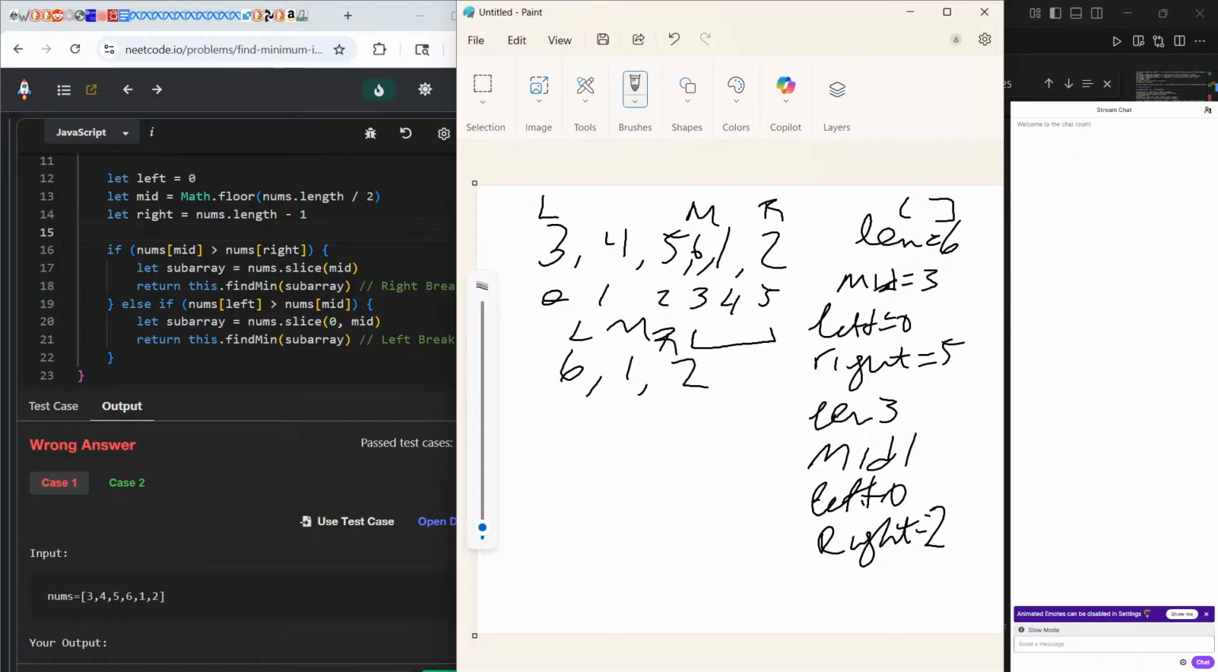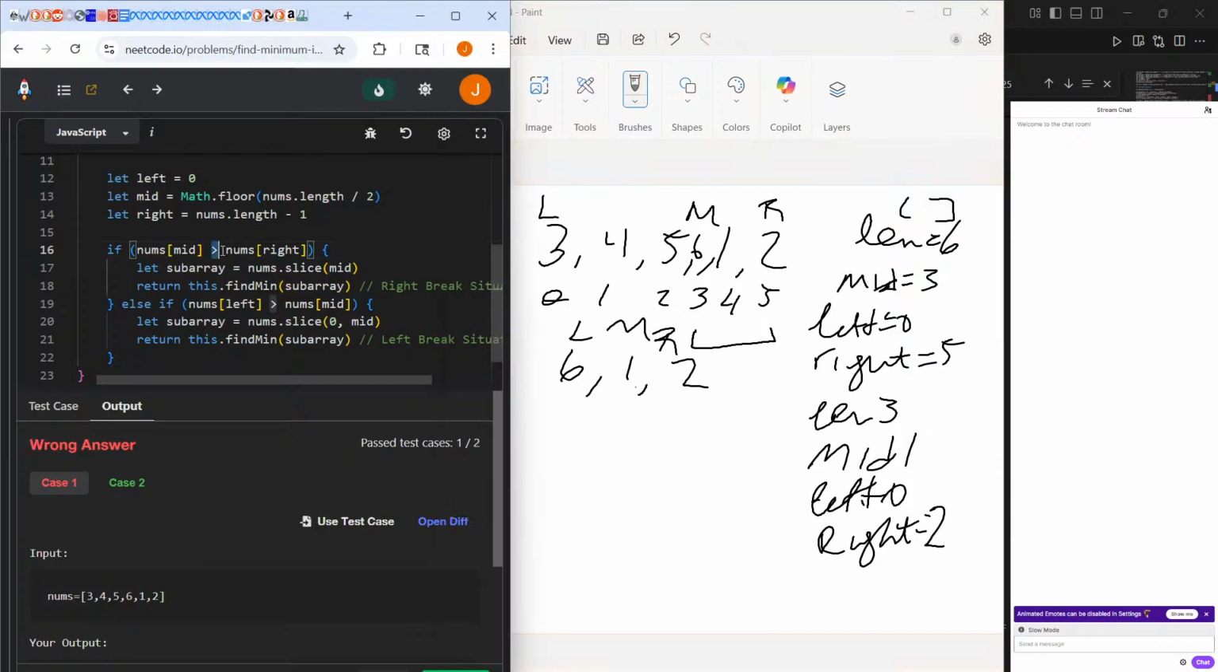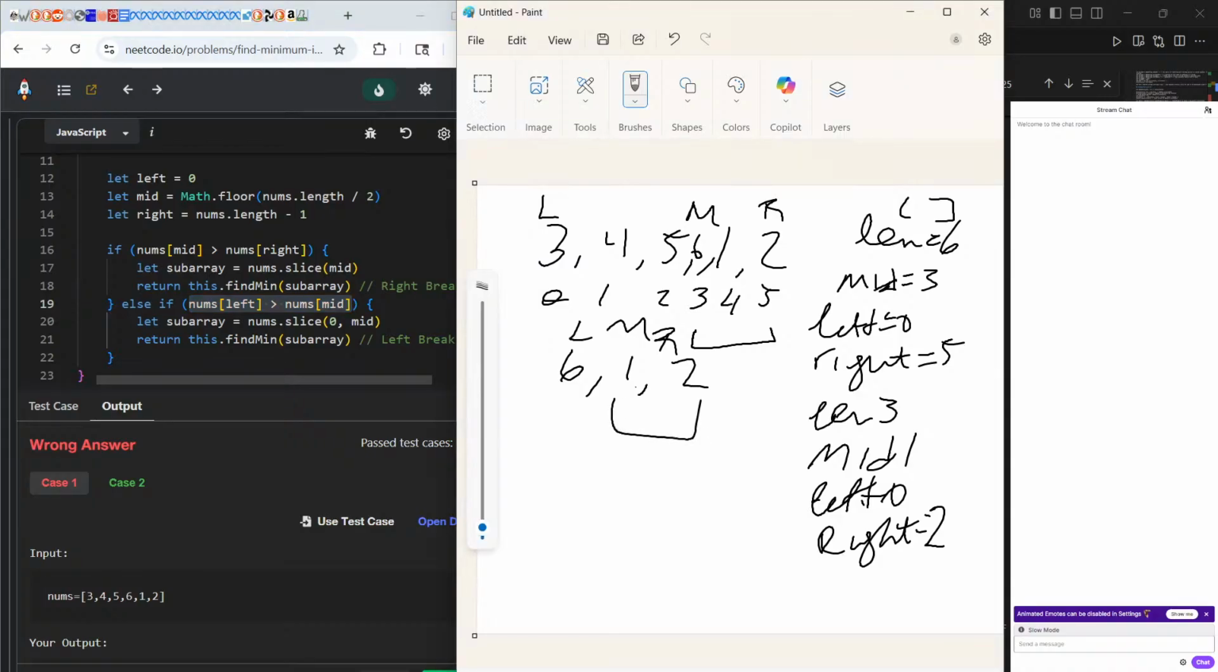So yeah, if nums[left] is greater than nums[mid], okay, subarray.slice. Okay, so the first time mid was bigger than the right, so we want from mid to the right. Now, if left is bigger than mid, we still want the right.